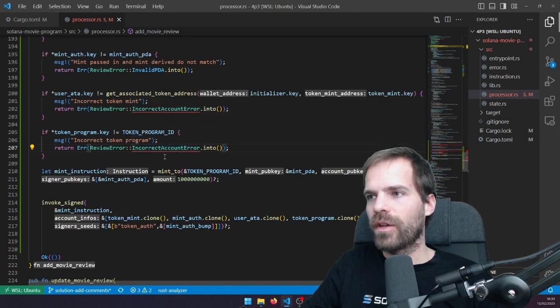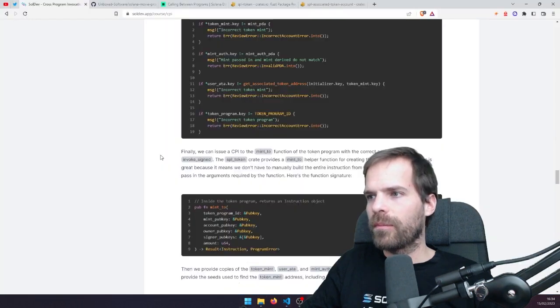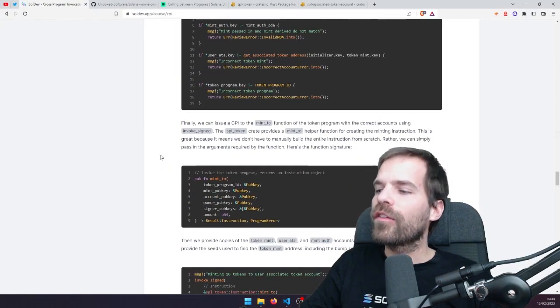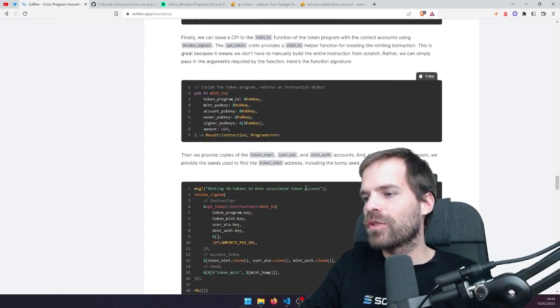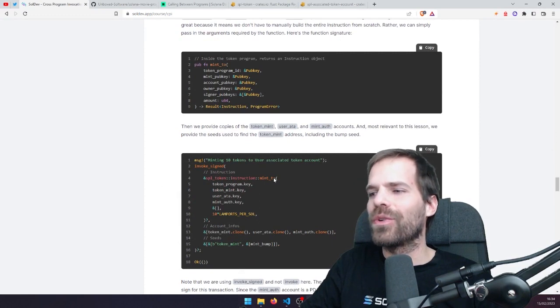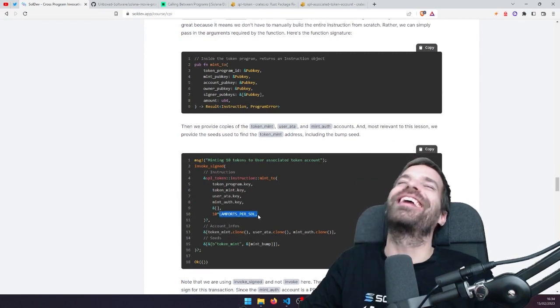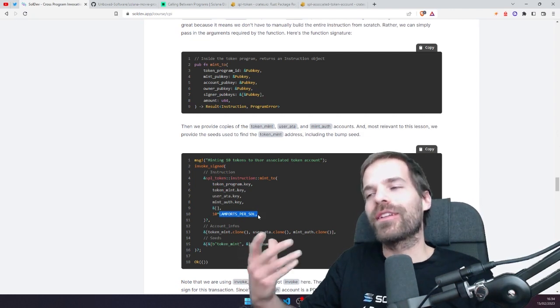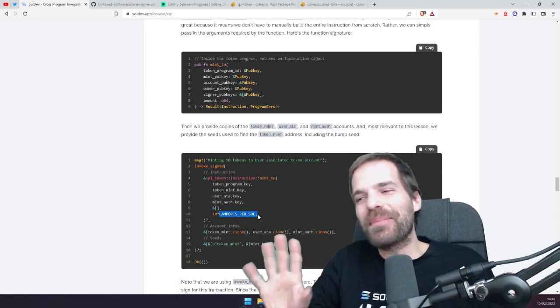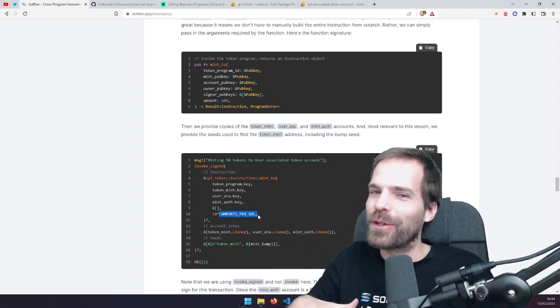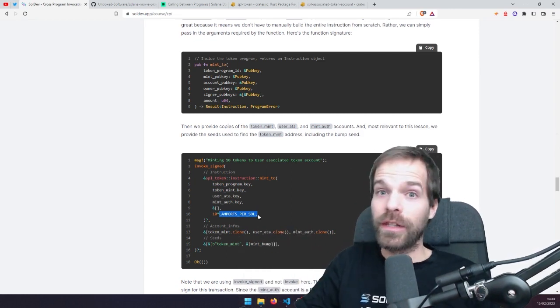So I guess I need to add them errors. But what would be the next step? Or first, let's check how we did. Minting 10 tokens to user associated token accounts. 10 tokens, okay. Oh, you're using lamports per sol? But it's not lamports per sol, it's decimals. It's a bit different. Using lamports per sol here only works if your token has 9 decimals, which by default it has.